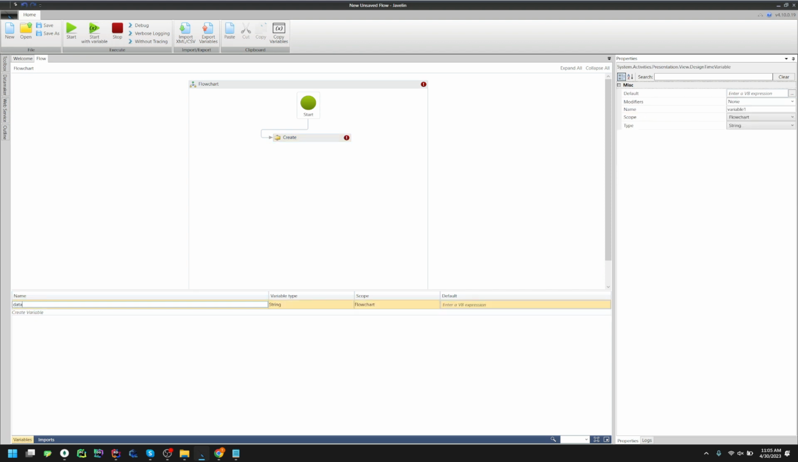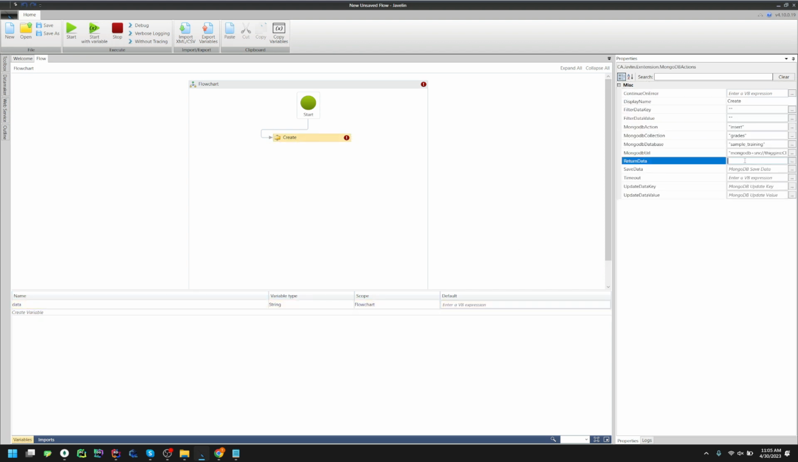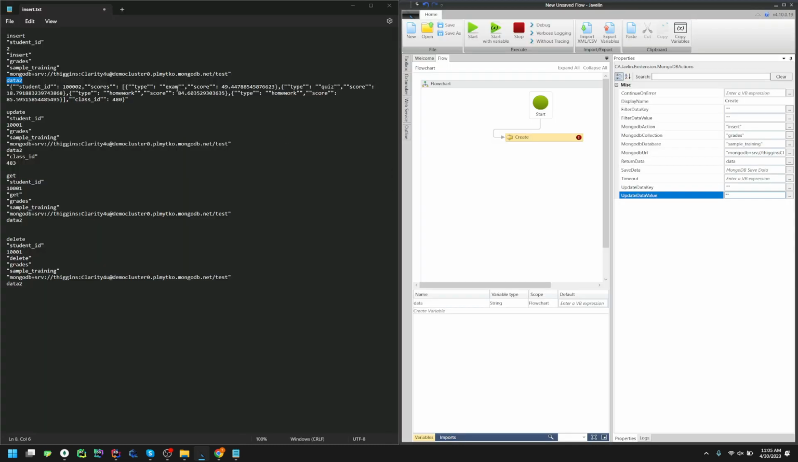So we're just going to call it data, not data 2. Let's go back up here. Our return is data. Now, we don't have an update here and we don't have an update there because we want whatever JSON we pass in to be our golden record. Now, this is just JSON, okay? The trick is I had to double quote the double quotes because it's a string.